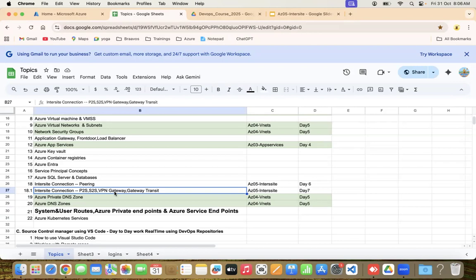There is a routing rule which is getting added in inbound rules, so we will check what is getting added. Then we'll continue with today's topics: system and user-defined routes, Azure private endpoints, and Azure service endpoints. Azure private endpoints is one of the important topics because we configure it in every infrastructure architecture diagram or infrastructure setup.